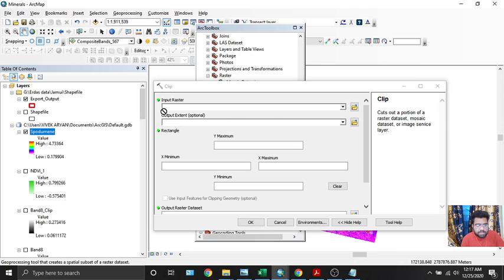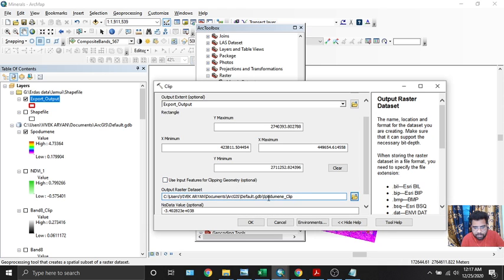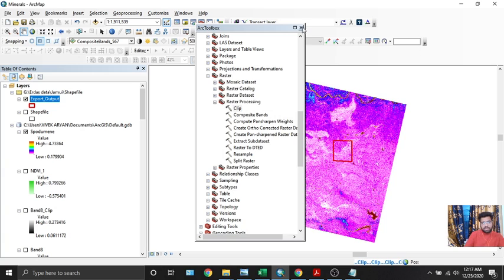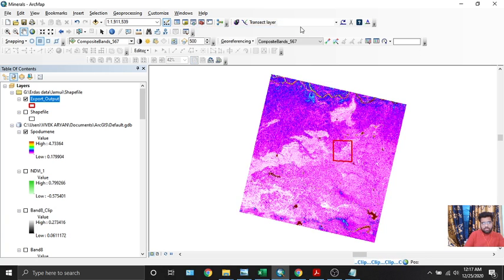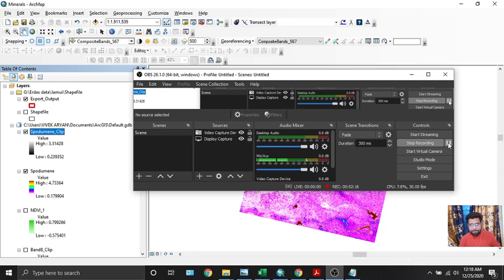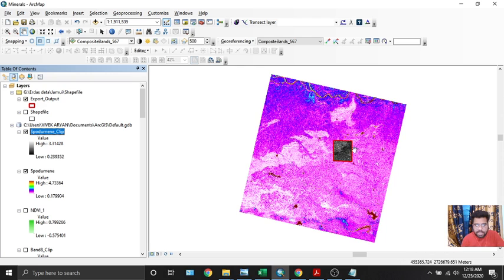So this is the input raster, spodumene, and this is the shape file, and simply spodumene clip will be the output raster dataset that we will generate here, and you can see this in the table of contents. So just press OK, leave it as it is, and close this Arc toolbox, and again wait for some time. So let's pause this. So this is the clipped portion.